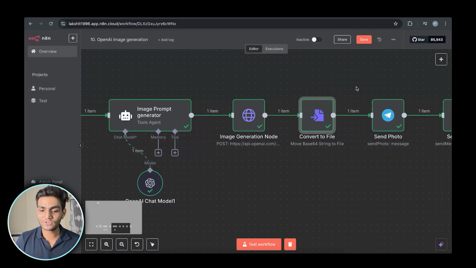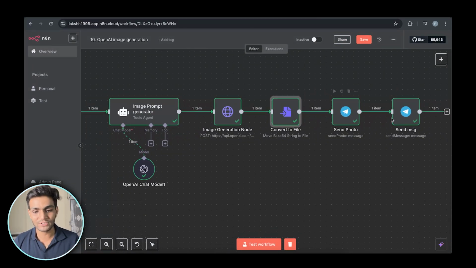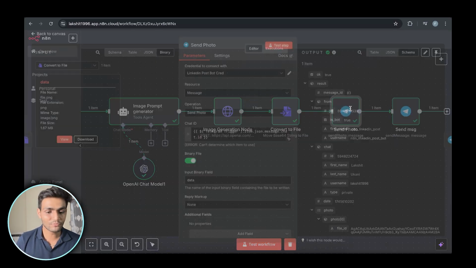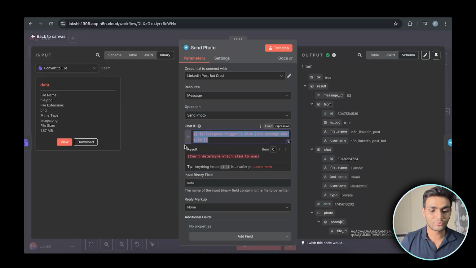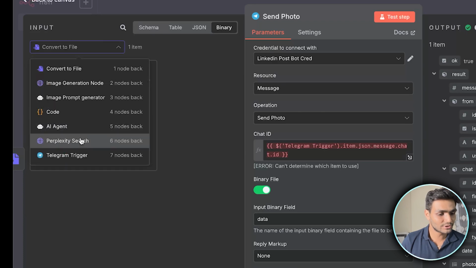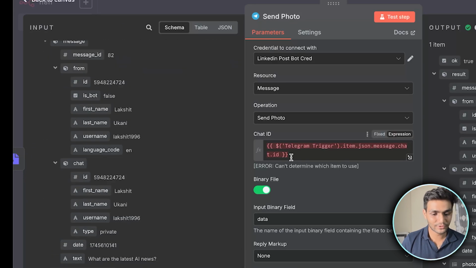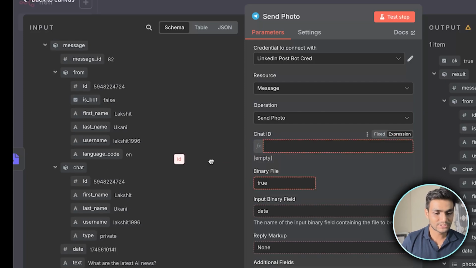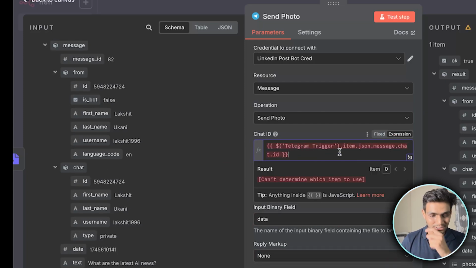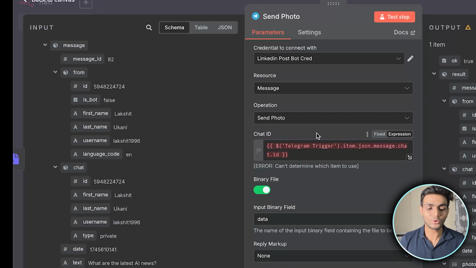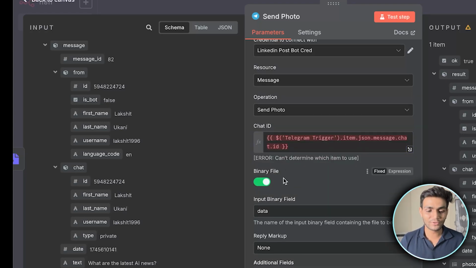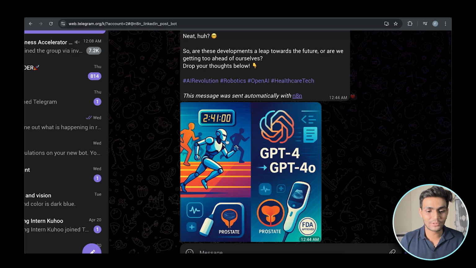And now once we have got the image file, we need to send this image to Telegram. So for the Telegram, we'll go to the Telegram node. Inside the chat ID, we'll be requiring the chat ID. For that, we can go to the Telegram trigger, and from the Telegram trigger we'll take this chat ID. So if I remove this part and use this chat ID, I think I have not run the node, that's the reason it's giving red, but it will work for sure. And inside, toggle the binary file, and data will remain the same because we have generated the image in the data key. Then once it is gone, we'll get a message inside the Telegram, this message.